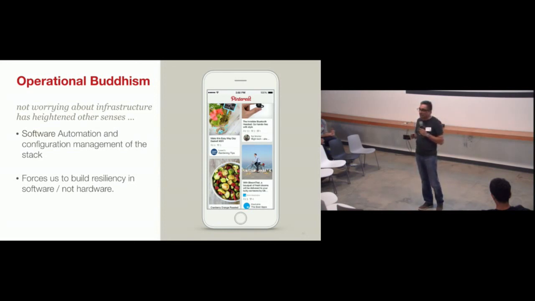When we run into an error-prone host, what we found a lot more effective is to just throw away the host and bring up a new one. These are some of the things we've learned along the way that have forced us to build resiliency in software, because infrastructure is largely a black box.